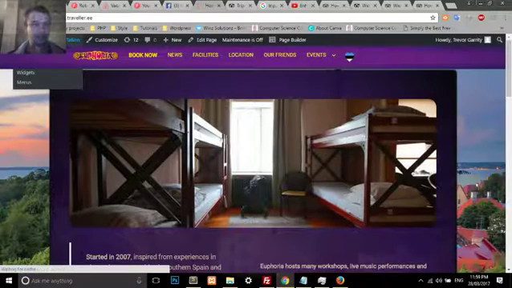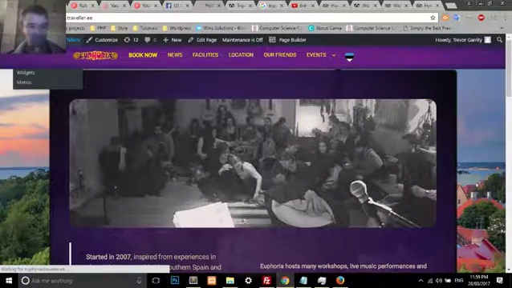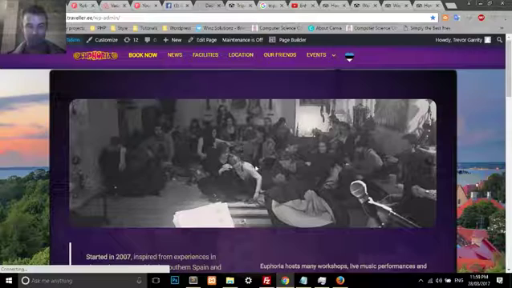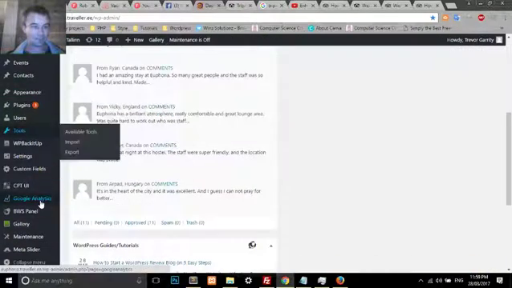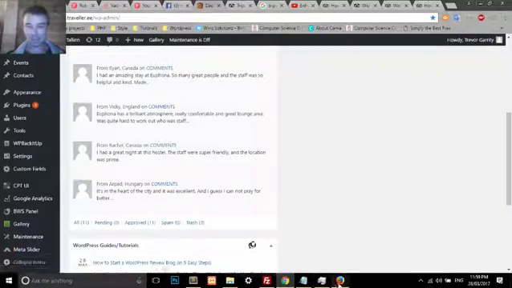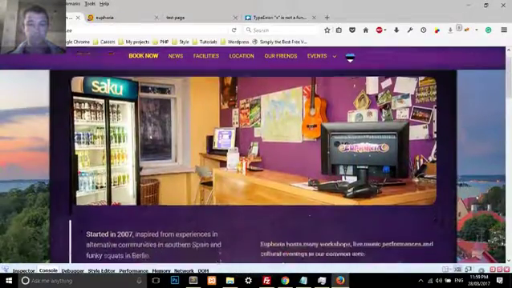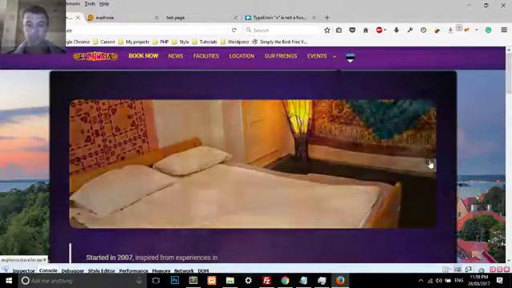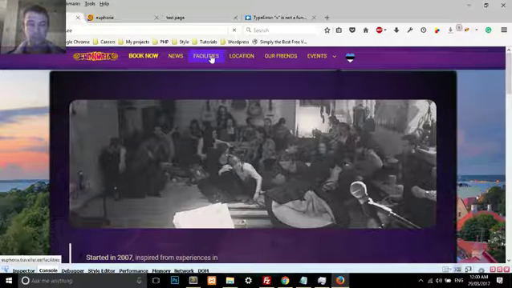This image slider here that you see on the front page is called MetaSlider. And we have two sliders on the web page. One is here, and one is to display the facilities.